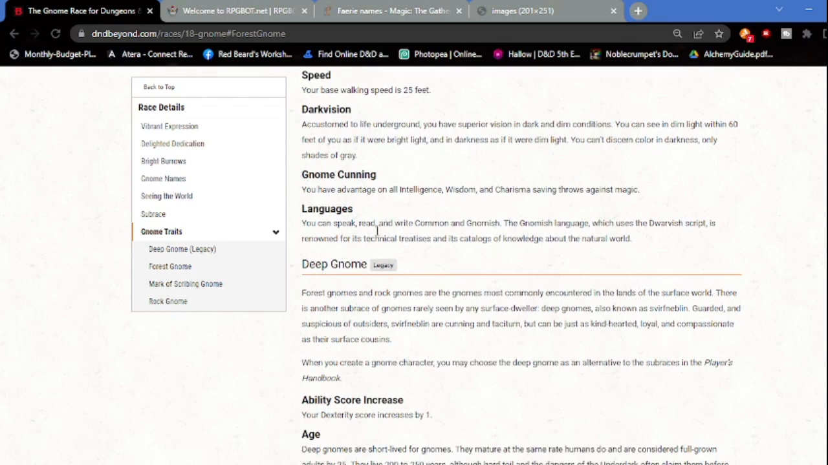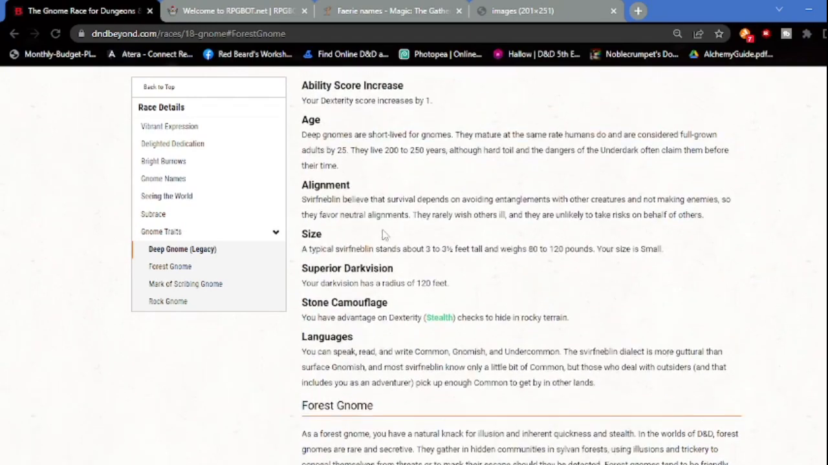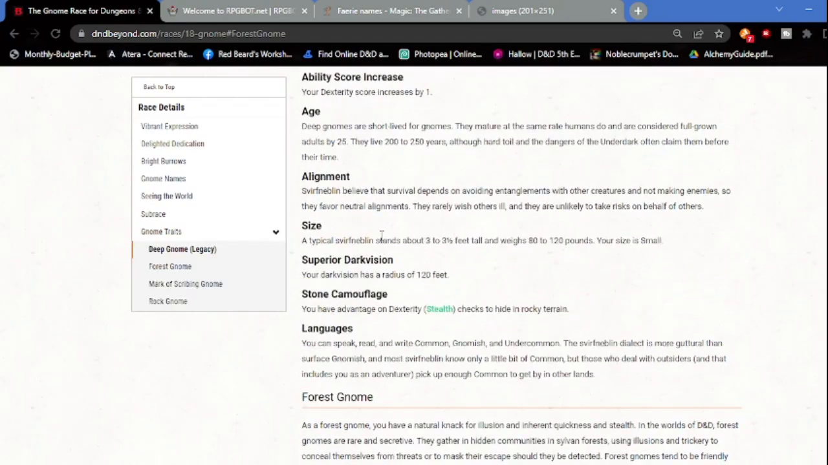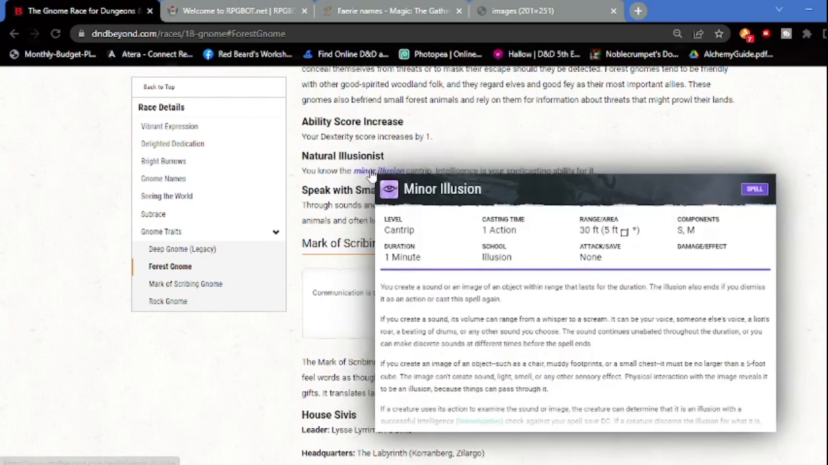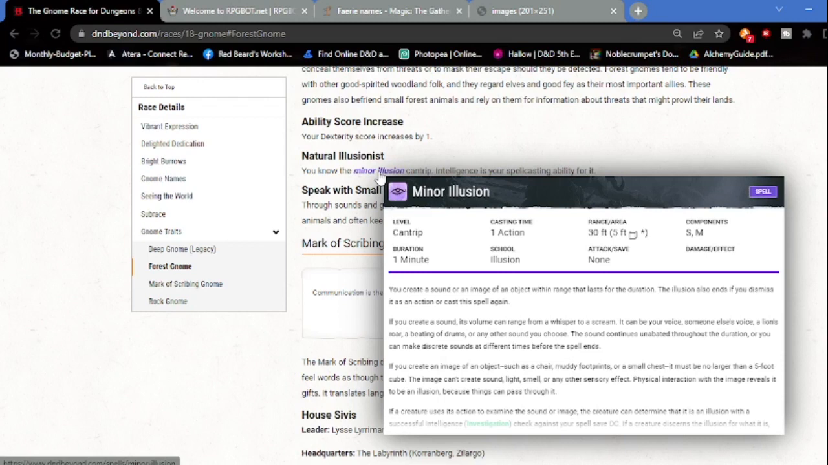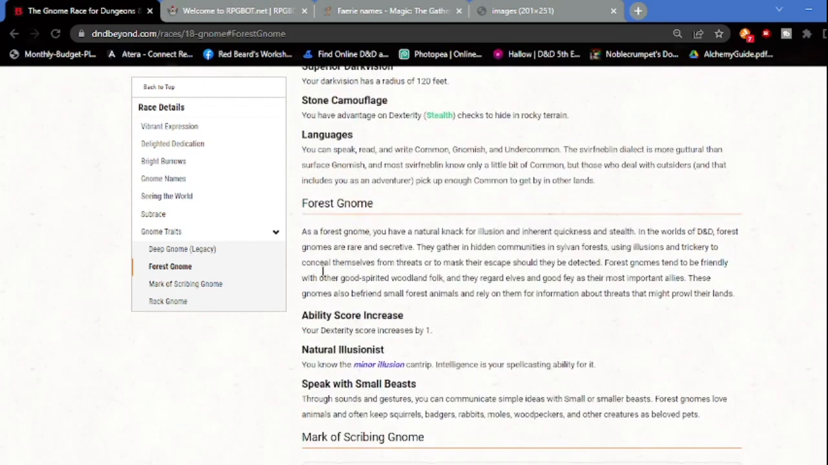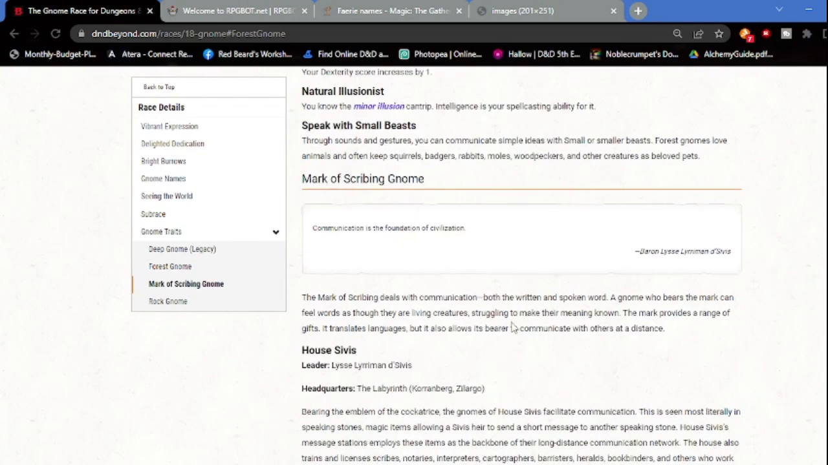They have some advantages on saving throws. Pretty simple stuff. But yeah, they're pretty cool. I like these creatures. Natural illusionist. As a forest gnome, we know the minor illusion cantrip. So even if we weren't going to play a class with new spells, we would be able to cast this spell just because we're a forest gnome. That's pretty cool. Looks like our dexterity score increases by 1 with this race as well, which is pretty cool.